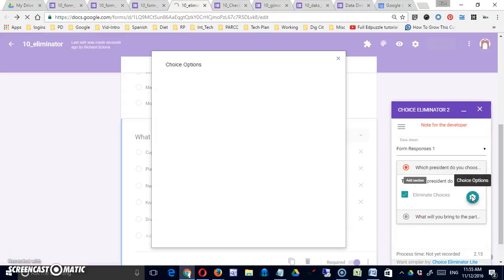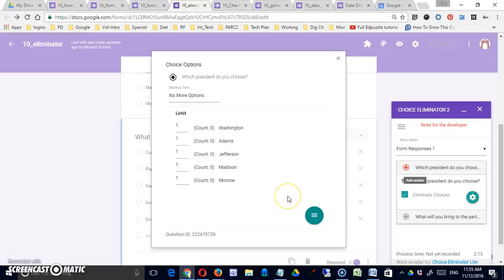Now there are some options here. If I click on the gear next to eliminate choices, you'll see that what it's really doing is keeping track of how many times each of these things have been picked, and this number here is giving the limit. So it would be possible for me to click an X and just excuse Monroe from this whole deal, so you could pick as many of him as you wanted. I could also make an adjustment here and say, you know what, we're going to use 5 presidents, but more than one student.